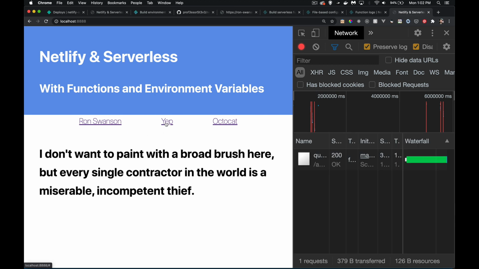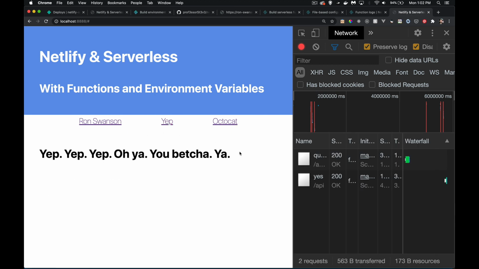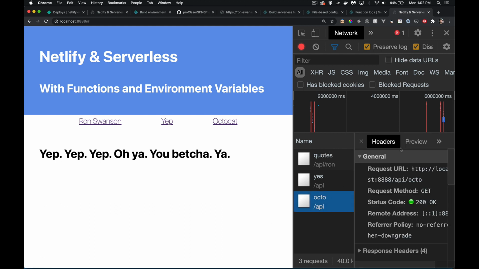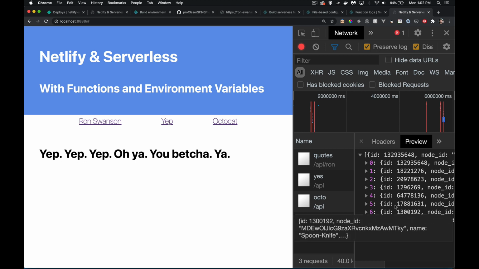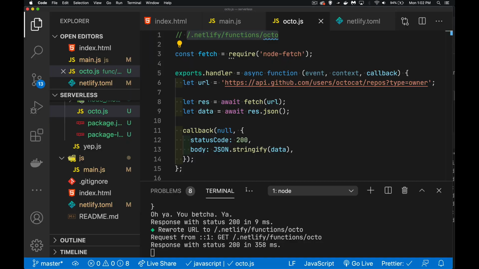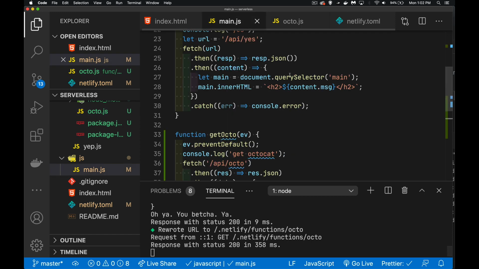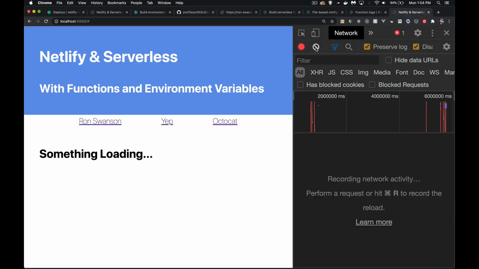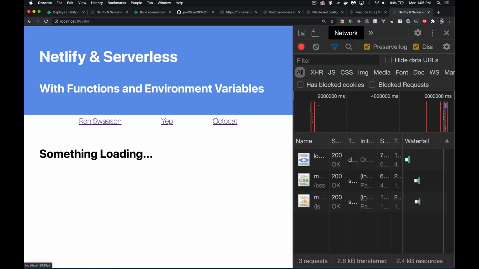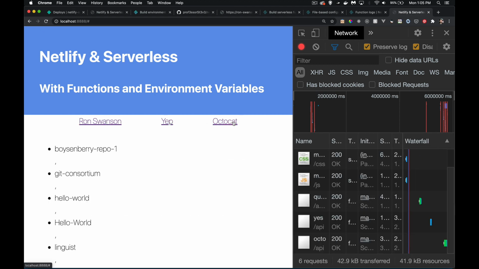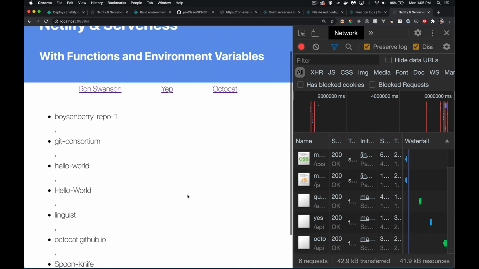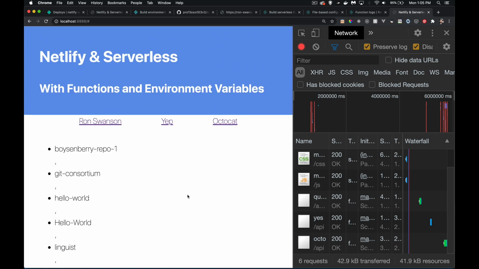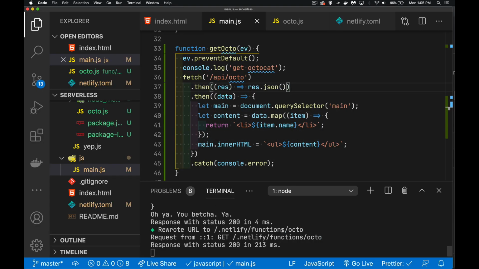And Ron Swanson works, and the yep works with our environment variable. And Octocat. Yep, there's the response. So why are we not getting anything coming back here? Oh, yes, of course, right here. JSON is a method, not a property. So we'll save that, clear this out, refresh. Ron's good, yep's good, Octocat. There we go. So we have a list of repo names owned by Octocat. Great. So that's working here.